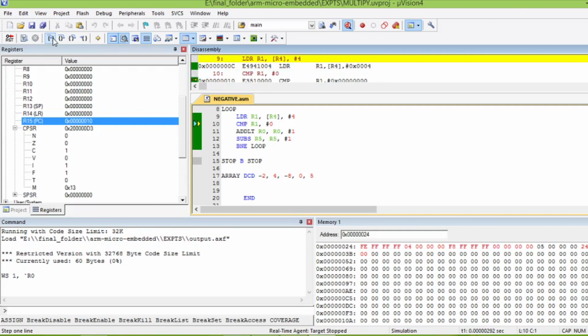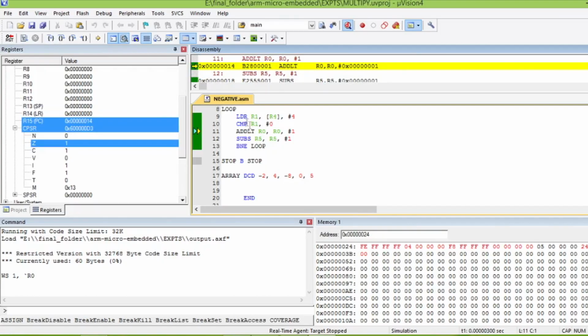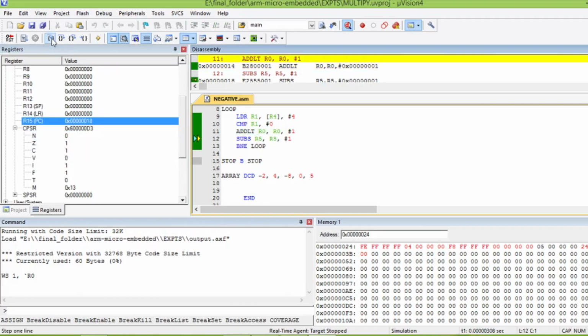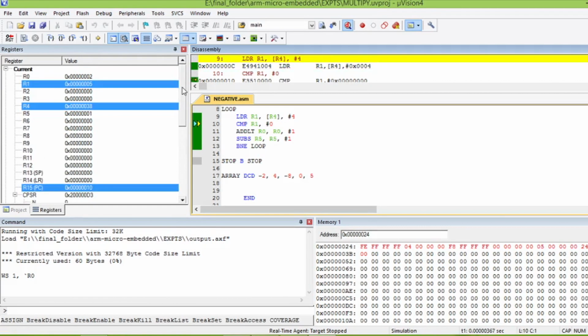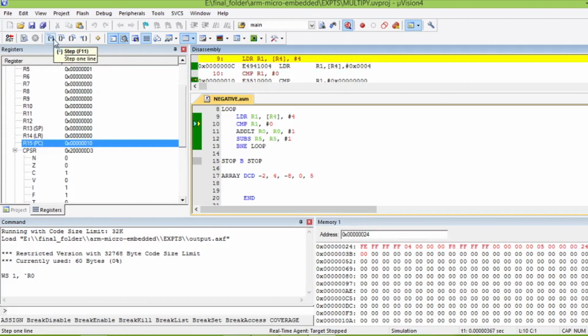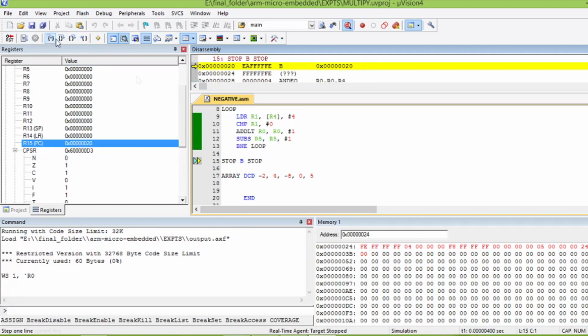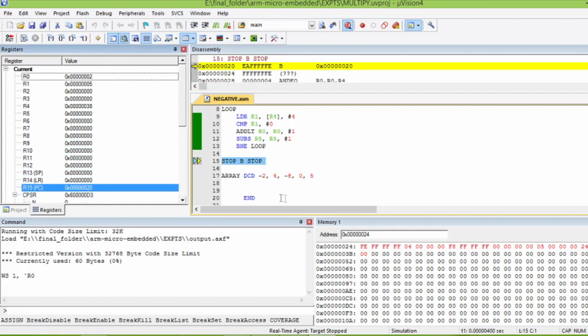In the next case, R1 is actually equal to 0. Because it is equal to 0, the Z flag will be set, but that is not going to affect your less than condition, which will not be true because N and V are equal. Next, the value 5 is taken, and the addition again doesn't occur. It branches to the infinite loop. If you check here, there are a total of 2 negative numbers, -2 and -8. That's all.